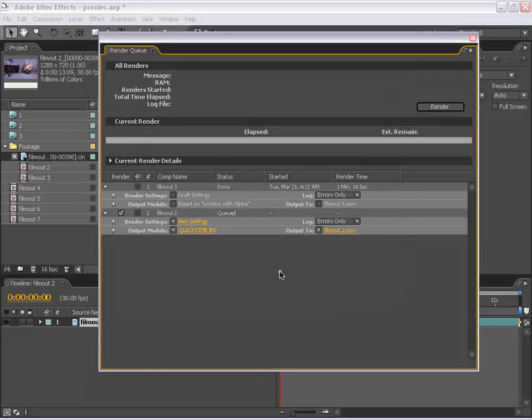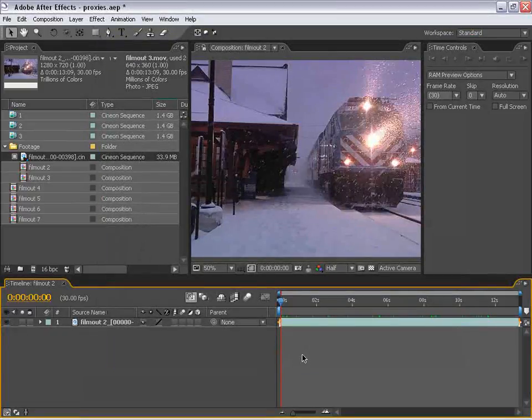So anyway, this type of a setup is certainly ideal for doing color correction, compositing, and pretty much anything you would do in After Effects when you're working at this resolution.